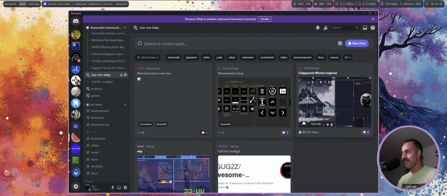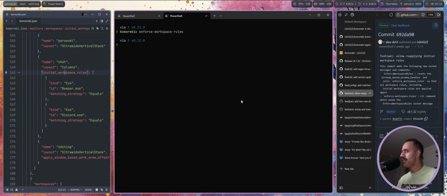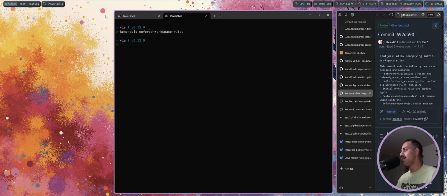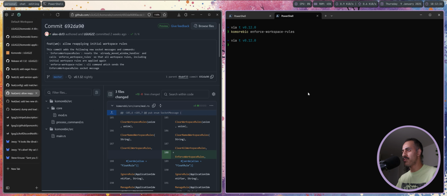I think this is pretty useful for some people who have lots and lots of windows and a lot of initial rules, and they have to move things around and move them back manually. It's a bit of a pain in the butt. So now you can bind this to a hotkey and it will move all your windows back wherever you have assigned them in the initial workspace rules.